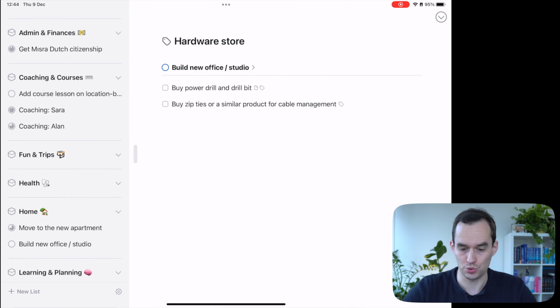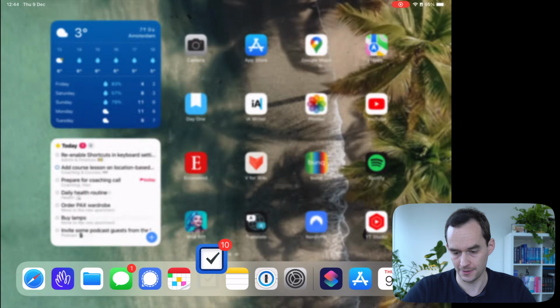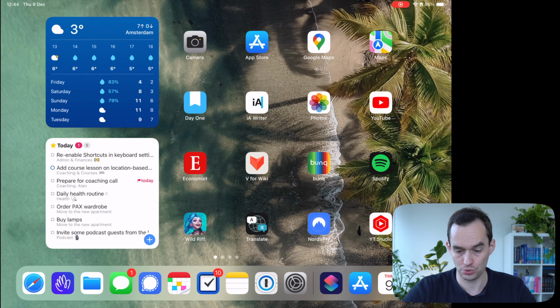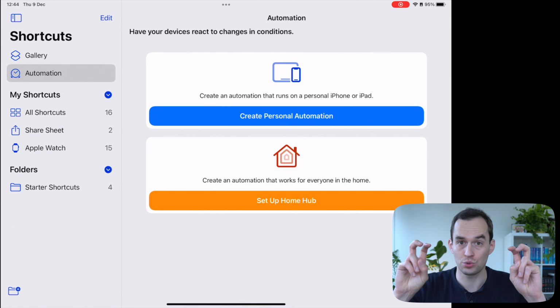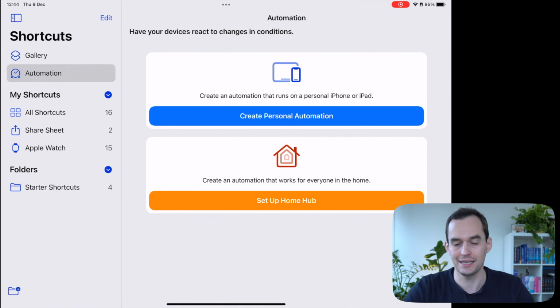Okay, what am I going to do next? Next, we're going to use the Apple Shortcuts app. So I'm just going to close Things up. I'm going to open up the Apple Shortcuts app, and I'm going to create what is called a personal automation. So this is not a shortcut. It is a personal automation, okay? And this is the thing that will not sync between your various devices. So I'm showing you here on iPad, but you probably want to set this up on your phone first.